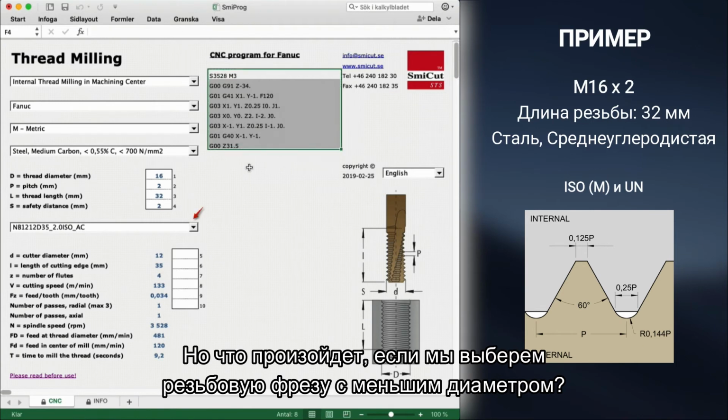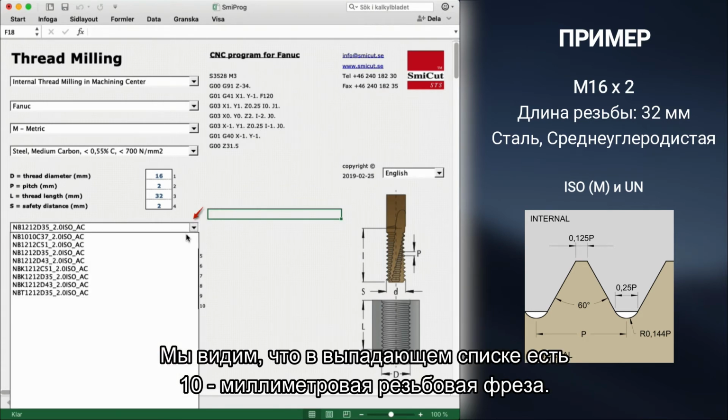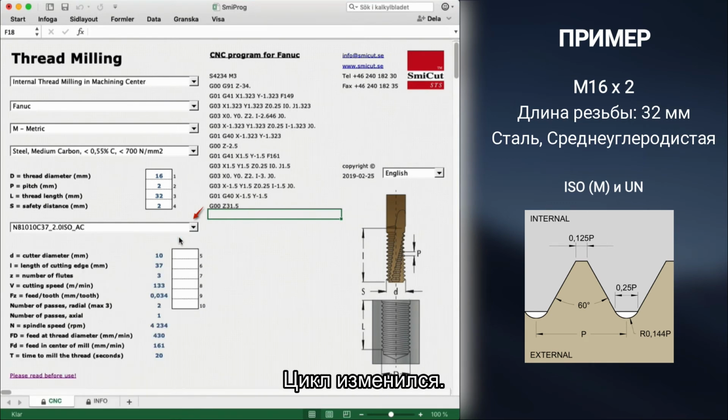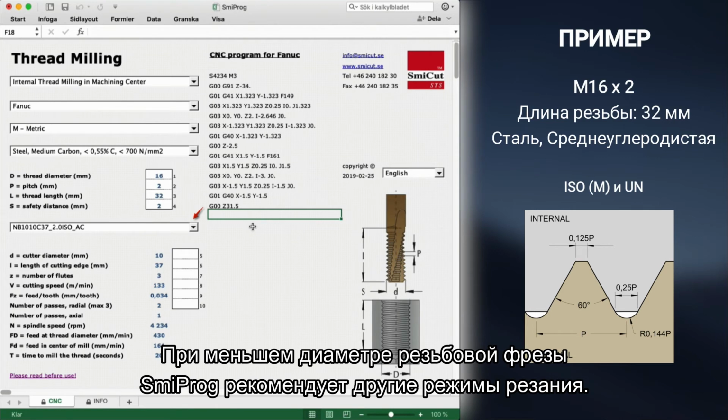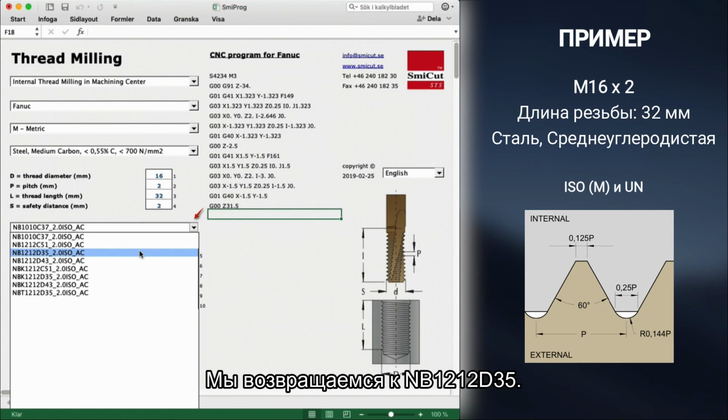But what happens if we choose a thread mill with a smaller diameter? We see in this list we also have a 10 mm thread mill that can make this thread. We select NB1010C37. You can see the CNC program changed. With a smaller thread mill diameter, SmiProg now recommends different cutting data. And the time it takes to make the thread has changed from 9.2 seconds to 20 seconds. We change back to NB1212D35.